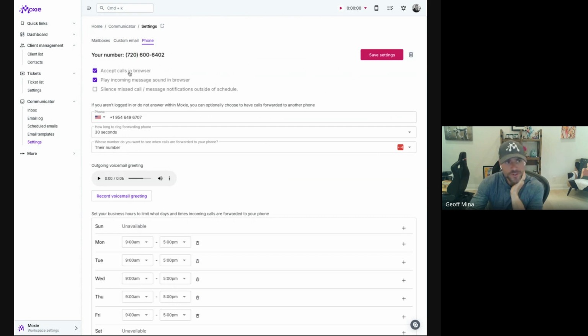So this feature enables you to actually take calls in your browser. If you don't want to answer calls in your browser, maybe because you don't have good internet connectivity, you can always forward them to your mobile device. And that's this option here. Play incoming sound in browser. That's if you are accepting calls or text messages in the browser, it'll play a little ding or ring if it's a call coming in.